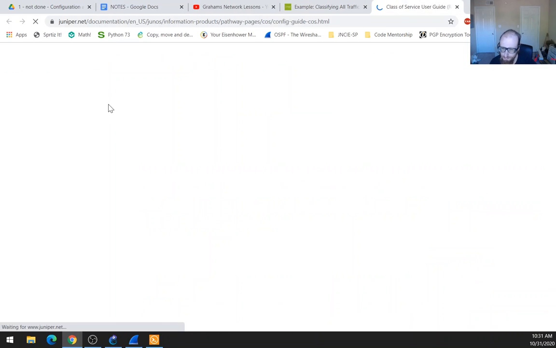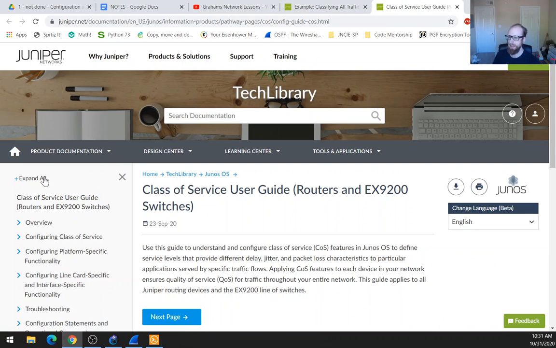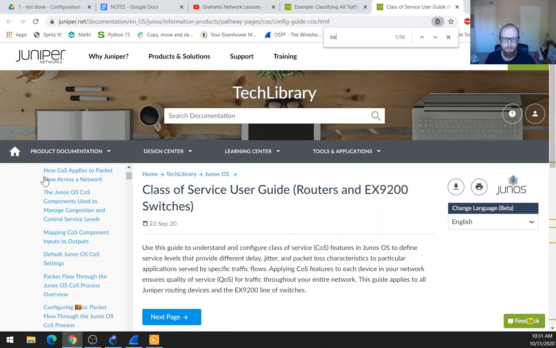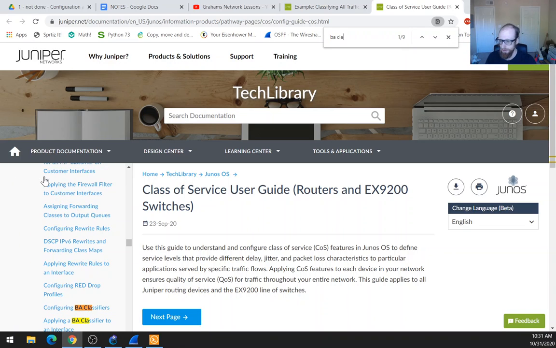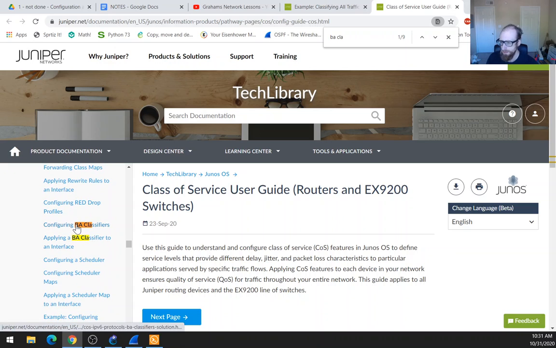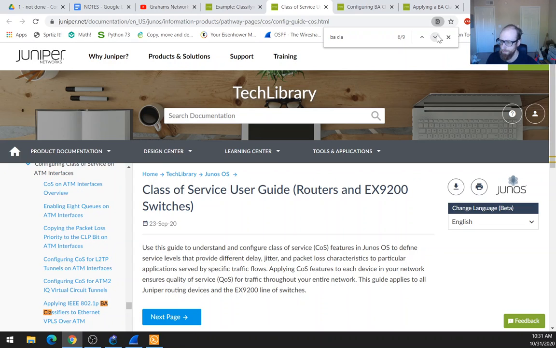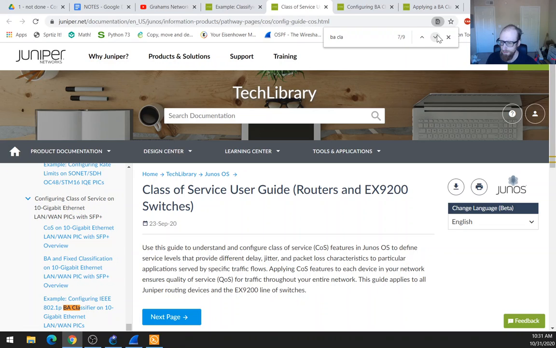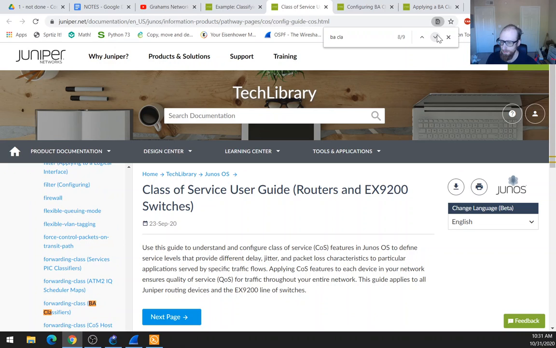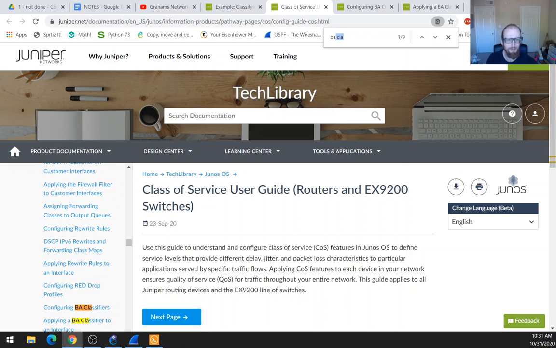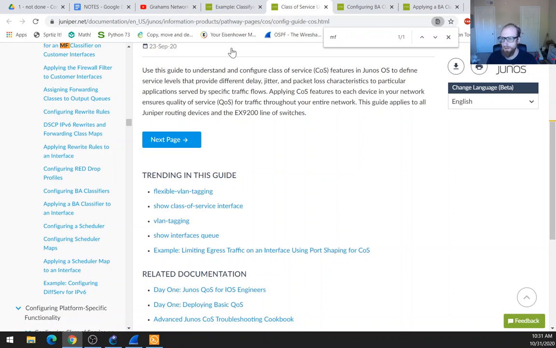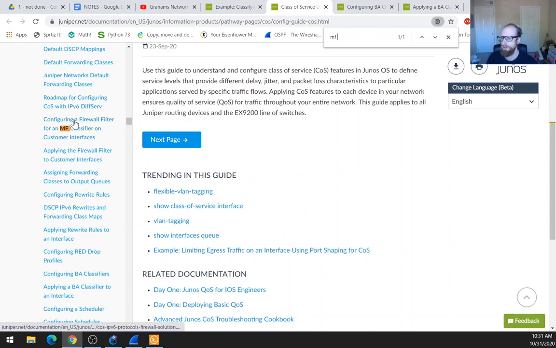That's totally fine. Let's see if there's anything in this about BA classifiers. Ah, here we go. So we've got configuring BA classifiers and applying a BA classifier to an interface. Looks like we've got at least 7 more results here. Okay, but those 2 results look good, so now let's look for MF classifiers. So here we go. Configuring a firewall filter for an MF classifier on customer interfaces.